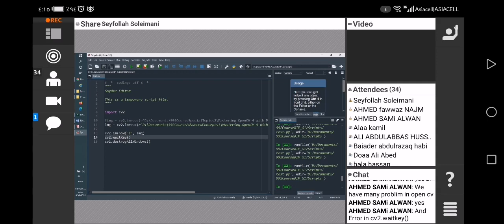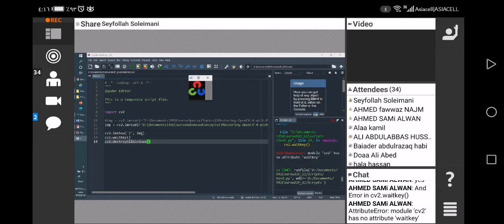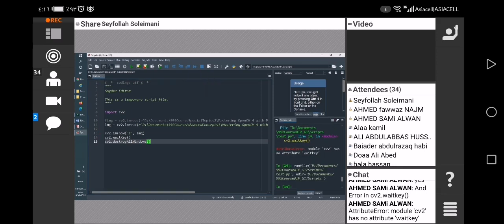Note that the K here should be uppercase. If you write it lowercase and press F5, you see an error here. Why? Because it's case sensitive. It should be an uppercase K. Here also this D, but A and W should be big, uppercase. F5 again, enter. That's it.